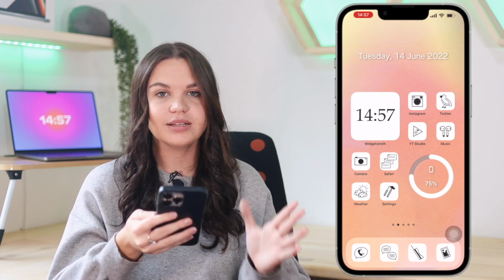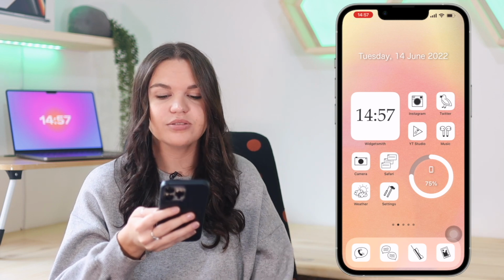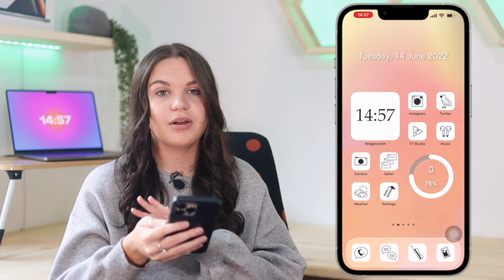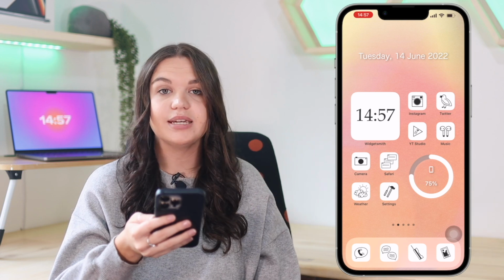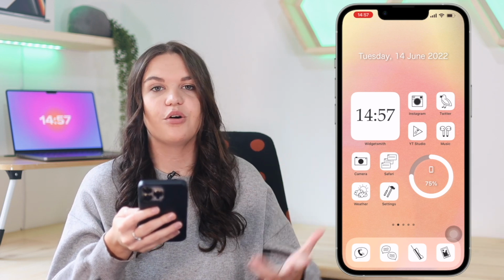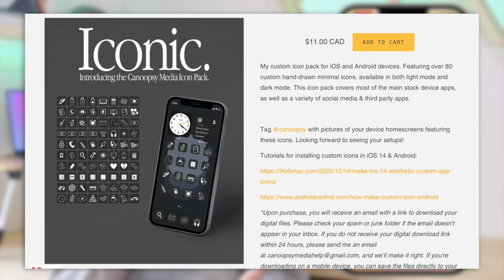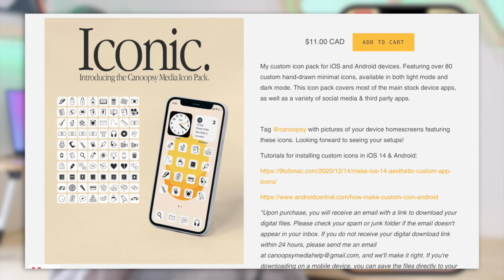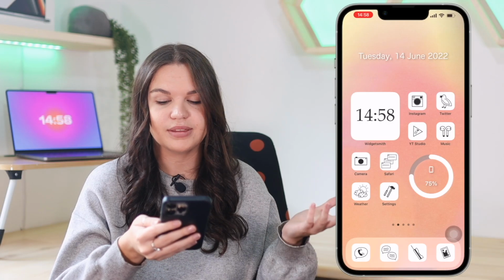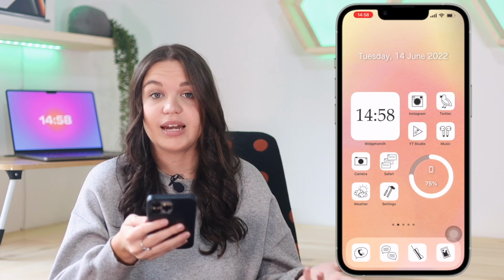But okay, so for the customization on my home screen, this is the apps and the app icons that I use. For the app icons on my phone, every single app icon you will see here is from a YouTuber called Kanoopsy. He brought out his own pack of app icons and they really just work. I've had them for so long, about a year maybe already, but they still work because they're so minimal and the color works with anything.